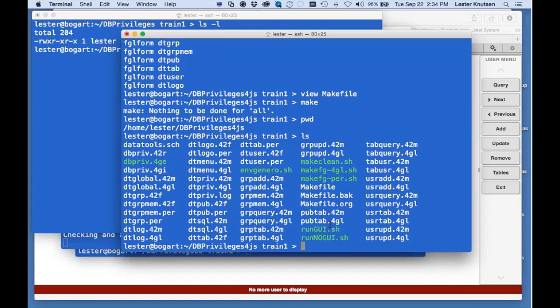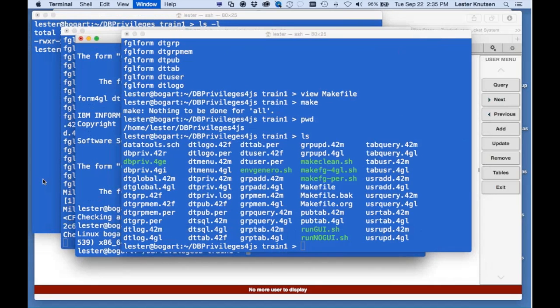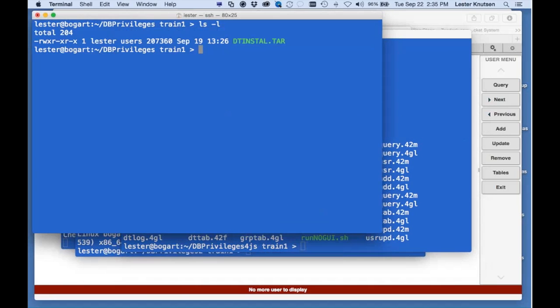So the next thing I want to show you is real client-server, because so far I've been running it all on Bogart, which is my Linux VM server. So I want to jump back to Milagros, which is the name of my Mac. Let's see where Milagros is. We'll get out of this directory. It'll take me back to Milagros.